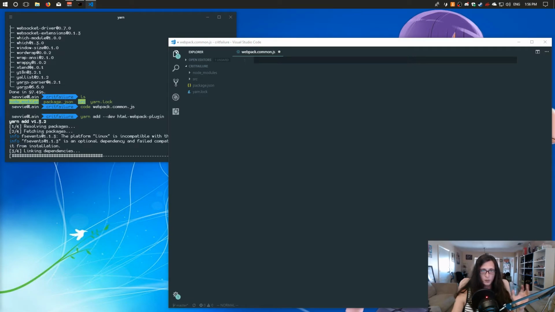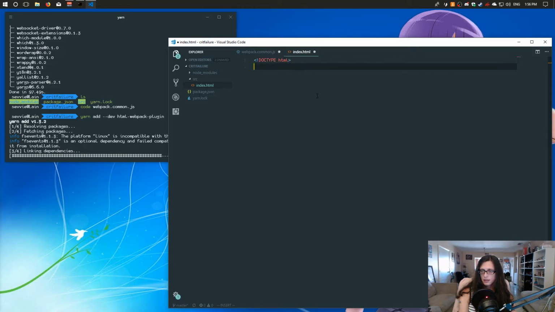We're only going to put in what we need right now, and what we need is very simple. Here, we're going to start by going into source, new file, index.html. Doctype html, html lang equals en, head, meta charset equals UTF-8.